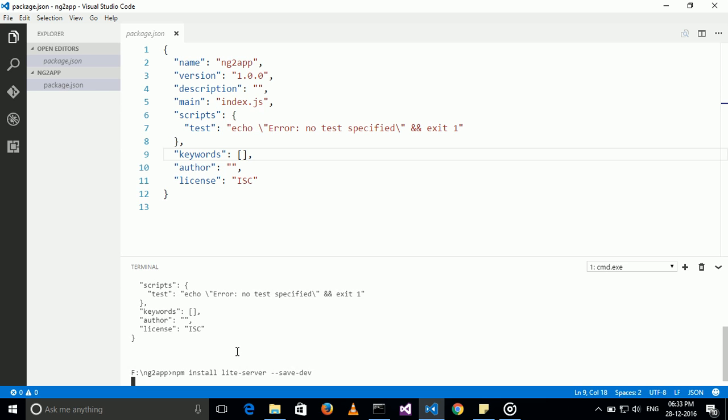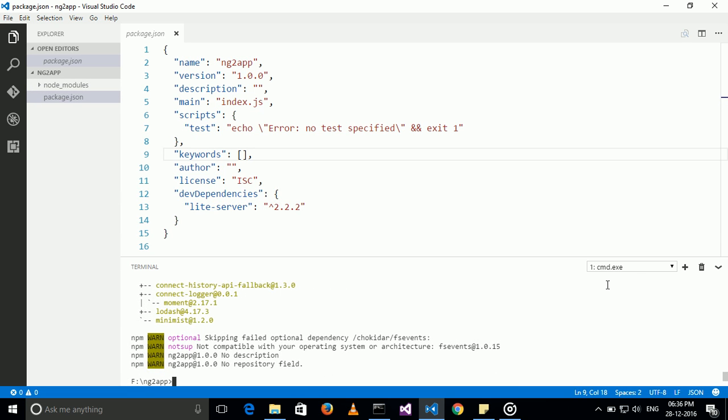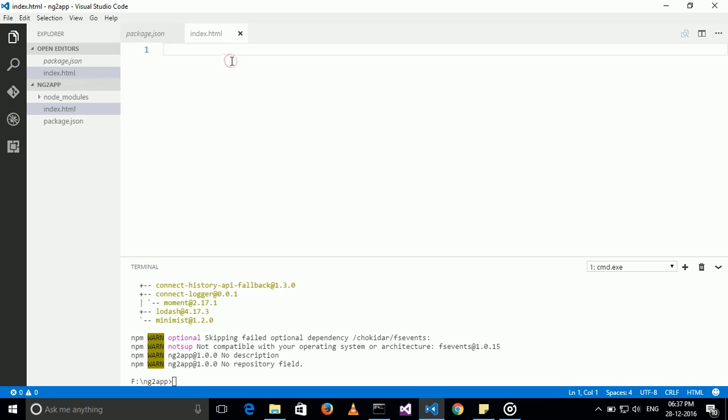This may take a couple of minutes to install. As soon as this gets installed, I will be back. Light-server has been installed. Let's see how it works. For that, first of all, I will add an index.html page, and let's add some HTML to it.